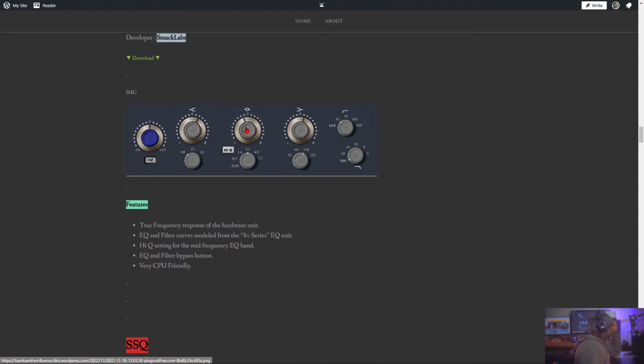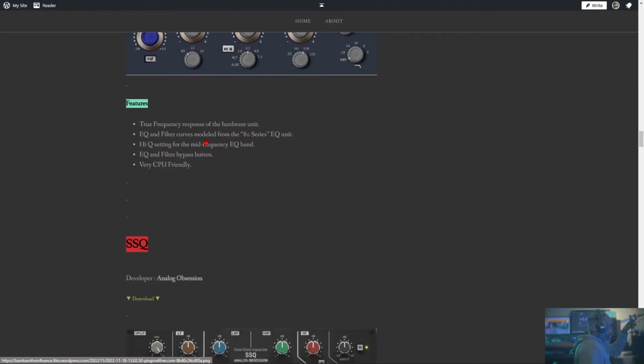You have your three bands here in the middle. There is high pass, low pass there. You have your input gain, and you select your frequencies there. That's pretty much it.